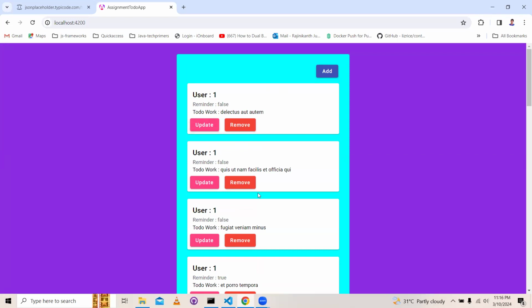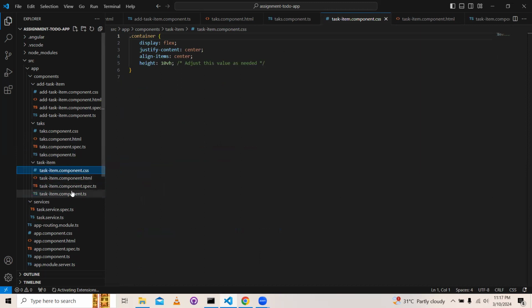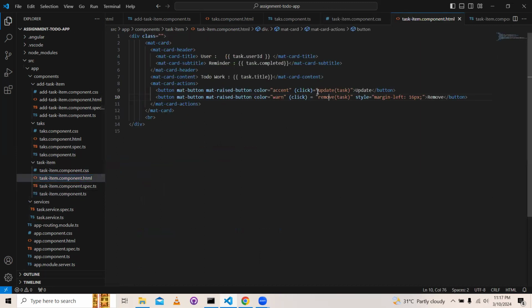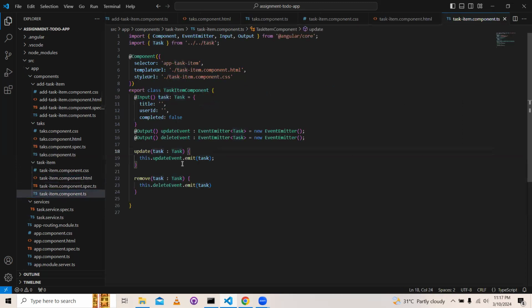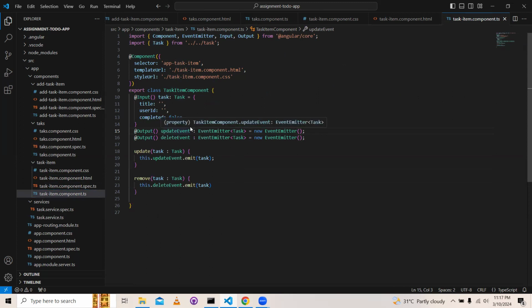So this update and remove is there in the task item, right? Task item only is there. Here I have two click events, that is update and remove. So we can go through these two at a time. Same way I am clicking update or remove. This event is captured in this ts file. Then from there I am emitting these events. For that I should use Output here. Then it's emitting that output to the parent component.